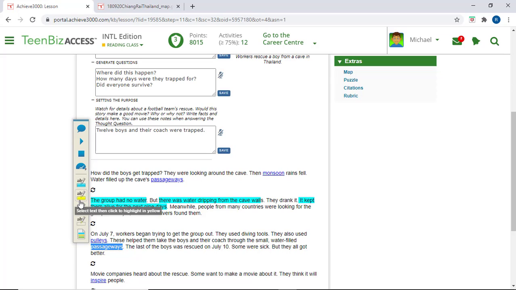I am going to use the yellow highlighter pen for words or information I don't fully understand. I may want to check a dictionary or ask for further help. I may also get clues from reading the sentence. And finally, the green pen for making notes for the written thought question task.